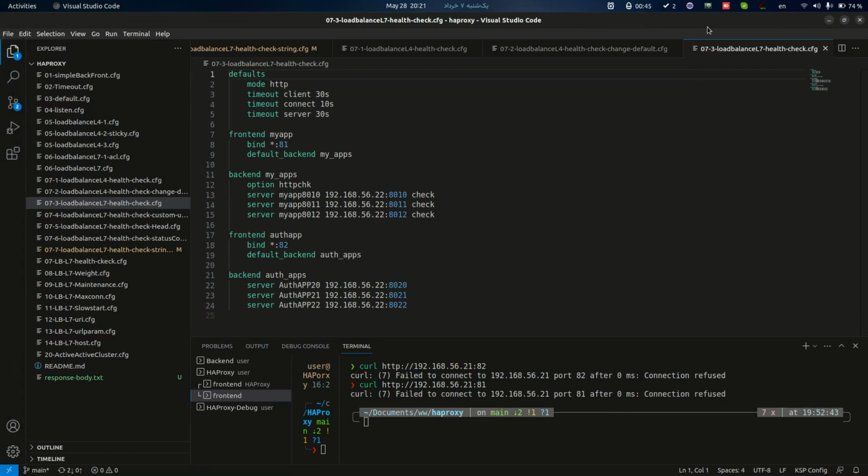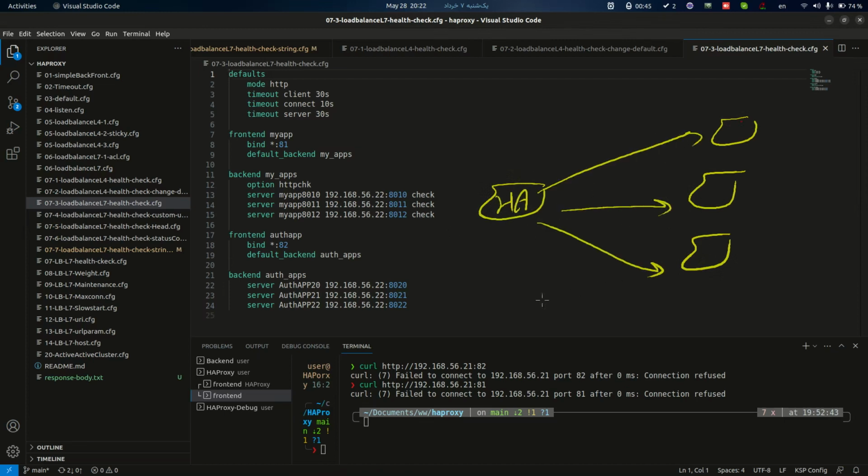In this video, I will speak about HAProxy health check in layer 7. To begin, let's discuss the difference between layer 4 and layer 7 load balancing. If this is my backend server and this is my HAProxy load balancing traffic to my backend server, with layer 4 we only check whether the IP address and the port are accessible.